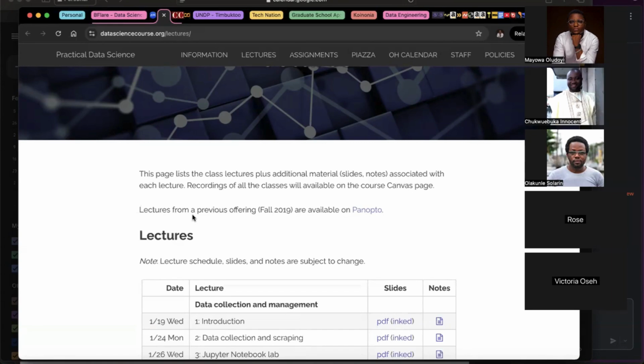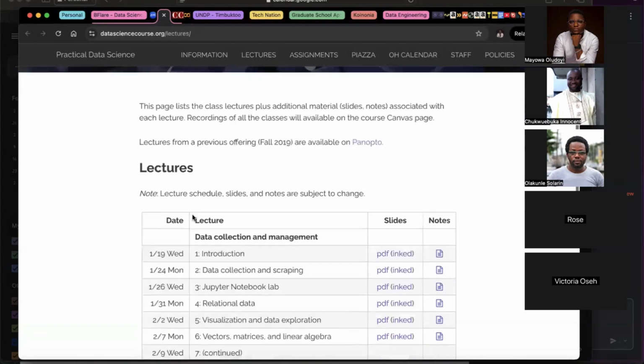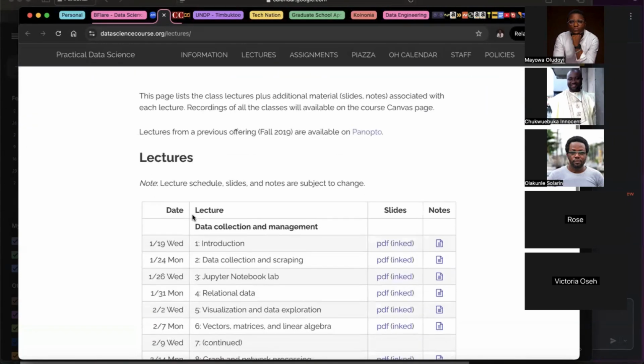All right. So last week we were able to do a bit of introduction. For those who were here last week, we did a bit of introduction to data science. We talked about data collection and scraping. One of the methodologies when it comes to data collection is scraping, web scraping. We also talked about relational data. We talked about Jupyter Notebook.